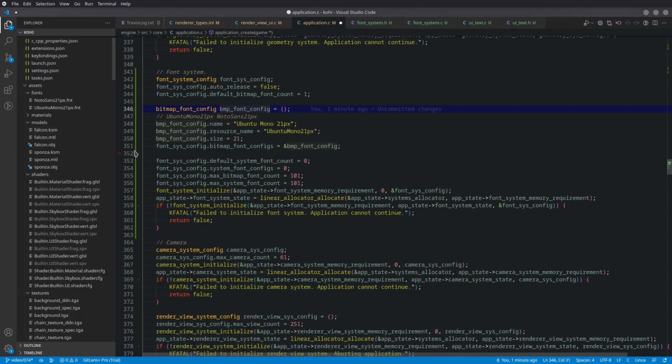So we do that. Our default system font count is 0. The array is 0 because we don't have any of those things. And then the max system and bitmap font counts are 101 each. And I just wanted to go with a prime number there just for the sake of reducing the likelihood of collisions in the hash table.